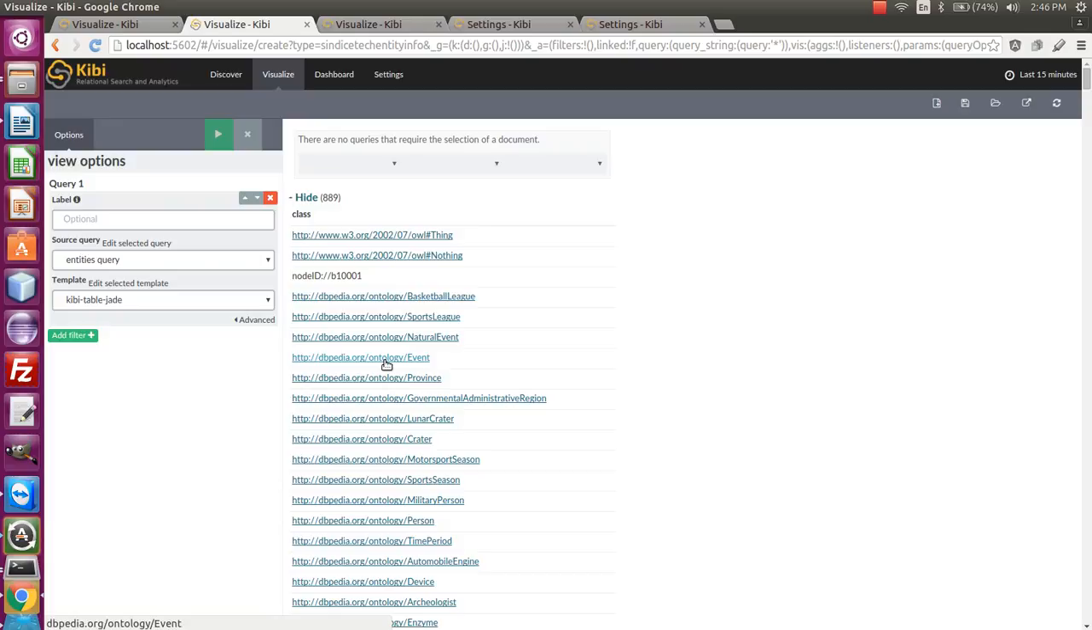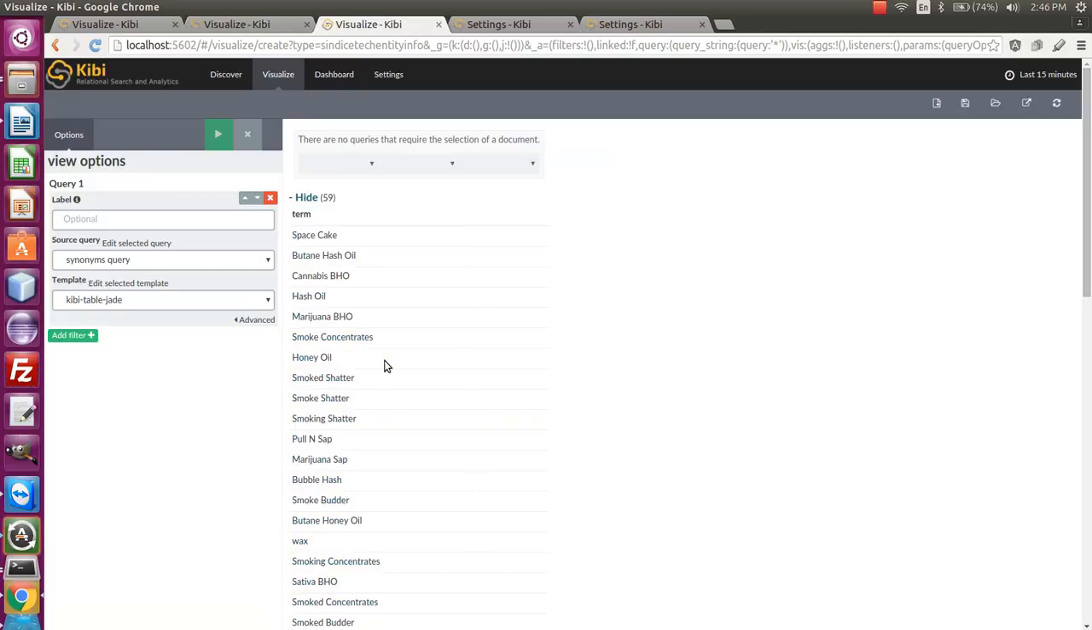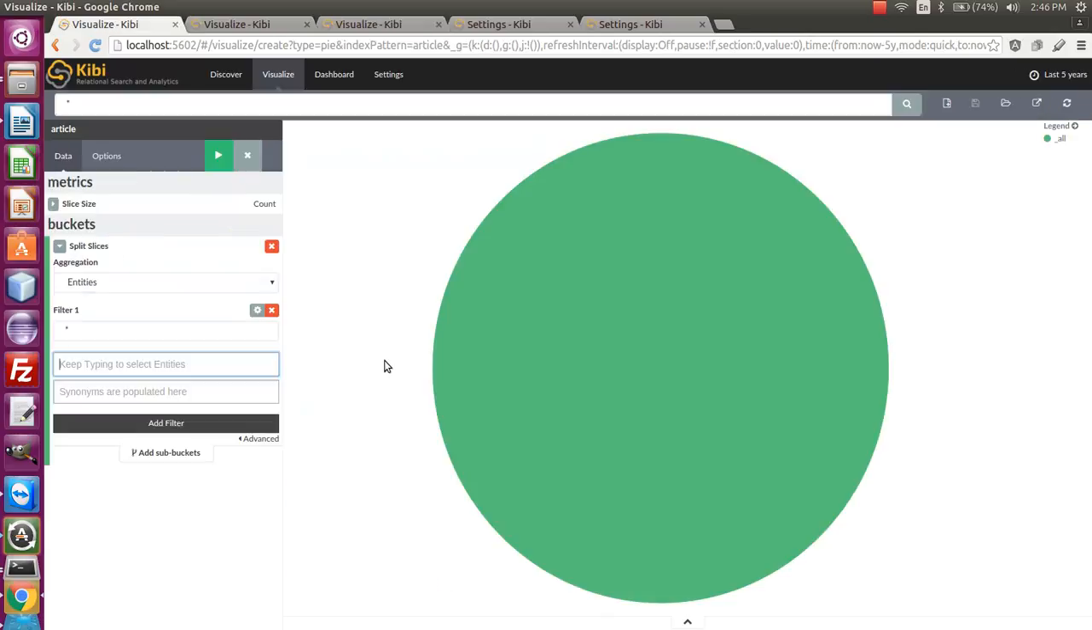And here the entity query populates all the entities contained within the given SPARQL query. This SPARQL query should be given in such a way that it fetches all the entities, the main class. And this one fetches all the subclasses of the given main class. So here if we keep typing, we see all these main classes appearing as a drop down.